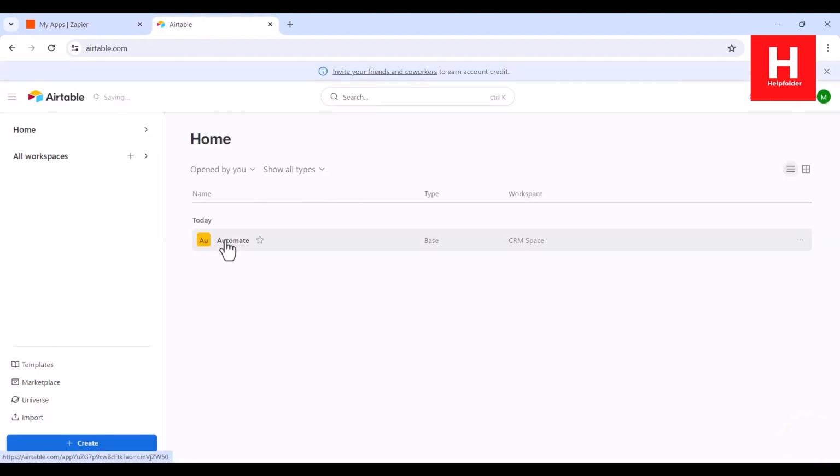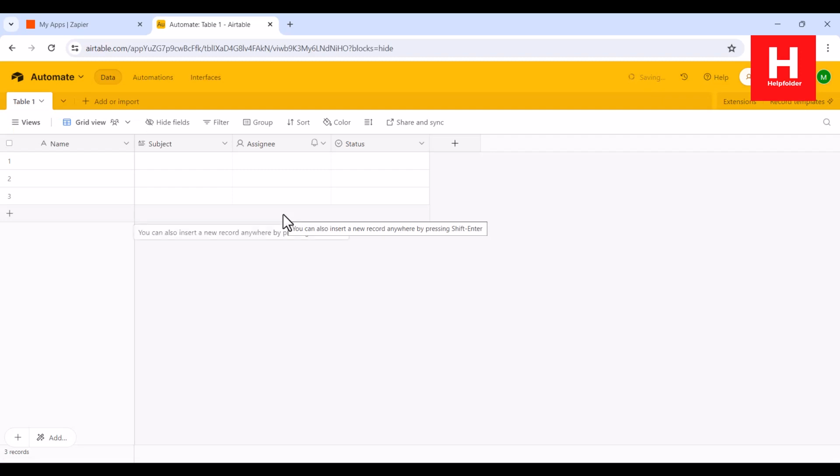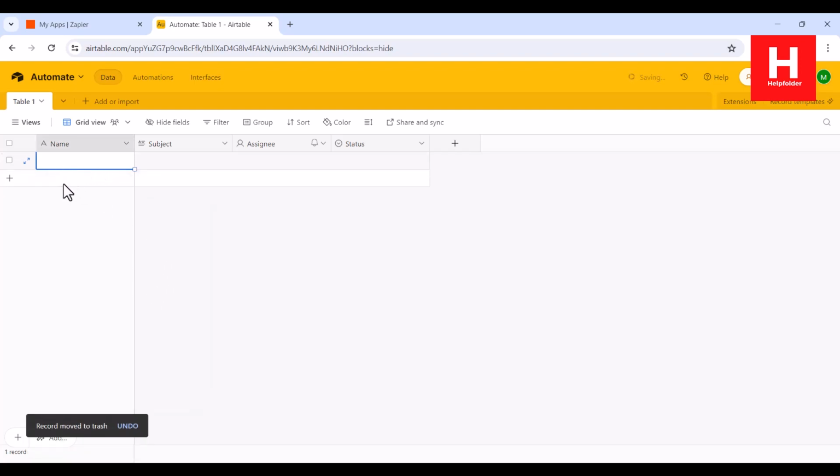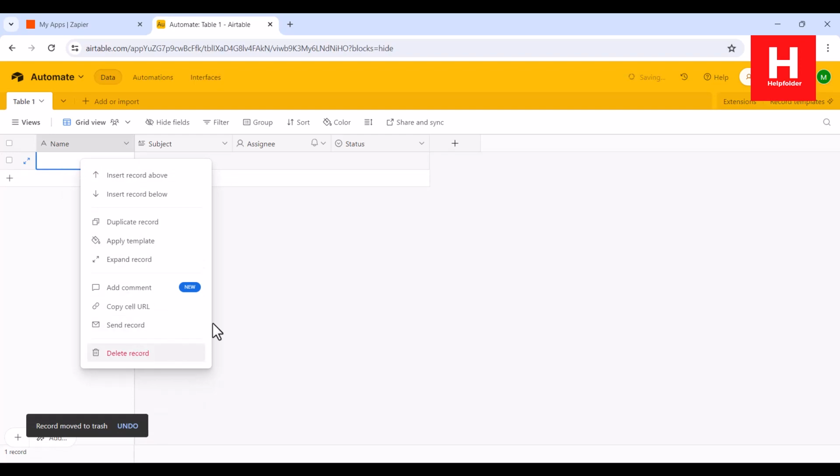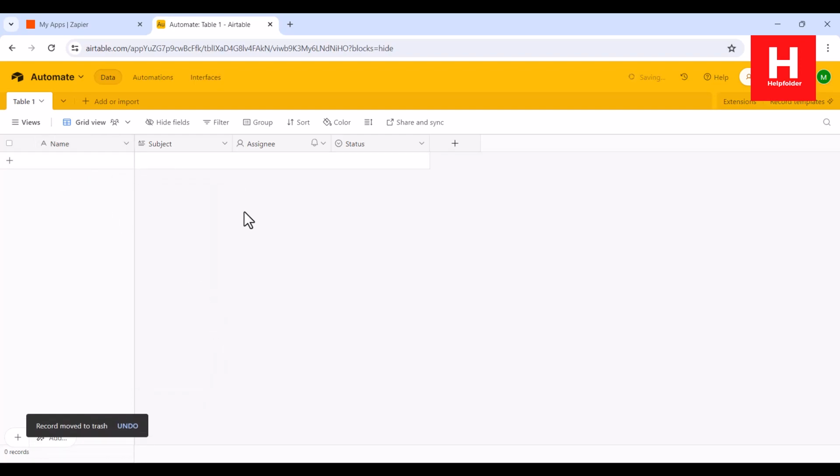Okay, so here I have this base called automate, right? Within this base I have this table one where I'm going to add the email's name and subject, and then I will track whatever content is coming in. I will delete some of the records just to have the record added to the second one. If you delete all the empty records, it will start from the first, right?